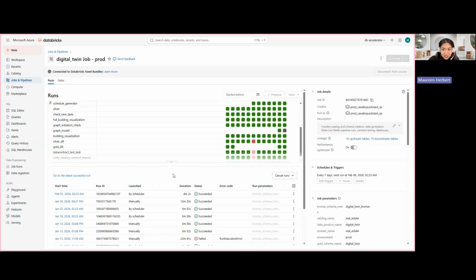And now that we've seen the dashboard, let's move on to the pipeline that populates it. The entire accelerator is packaged as a Databricks asset bundle. And this means that all the notebooks, pipelines, and jobs required to run the building operations digital twin is included within this bundle. And by bundling everything together, we ensure reproducibility and consistency across all environments, allowing the same solution to be deployed in testing, development, and production environments.